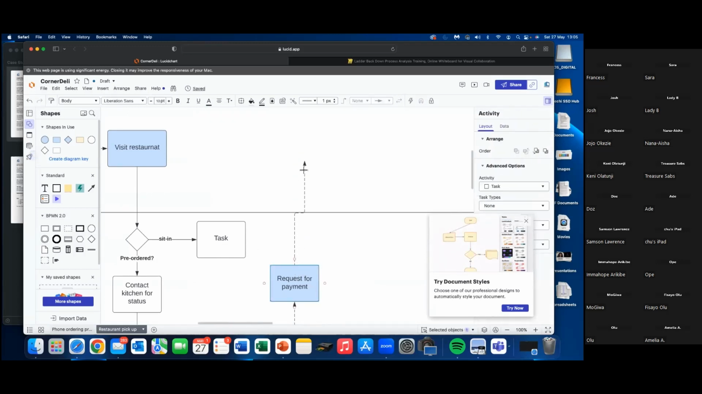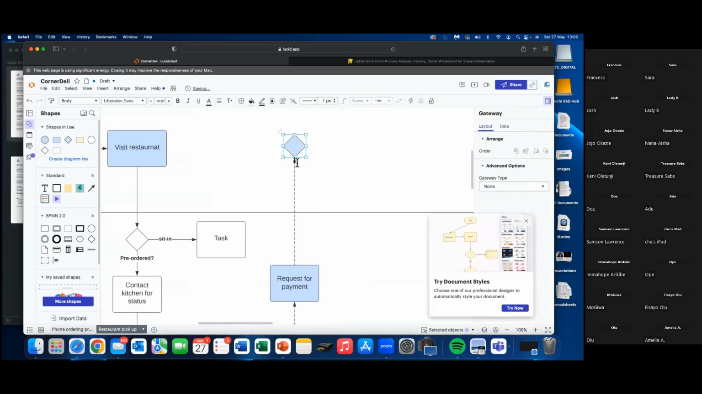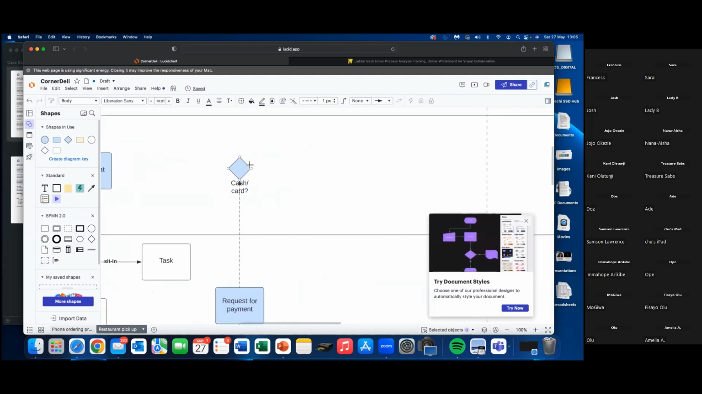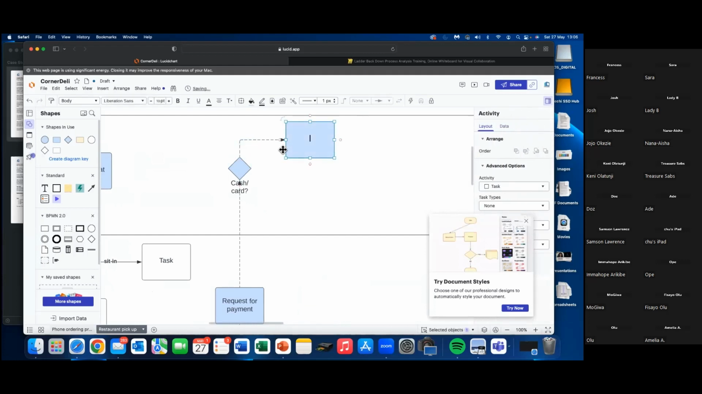We collect two types of payments, either cash or card. Okay, so if it's cash, pay by cash. Pay by card.